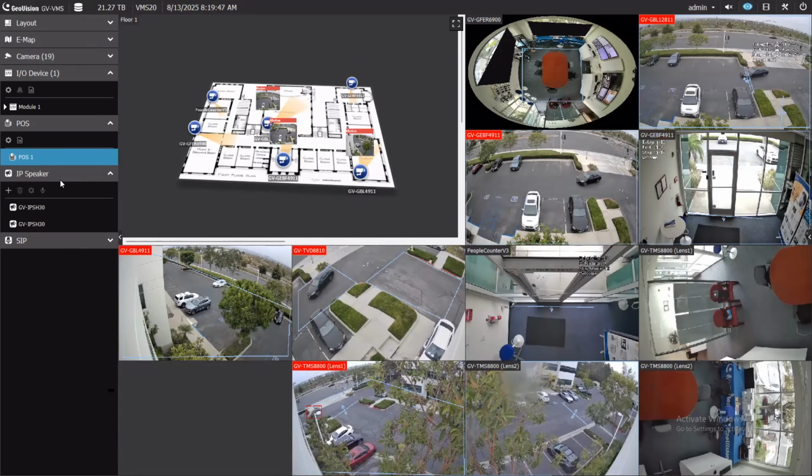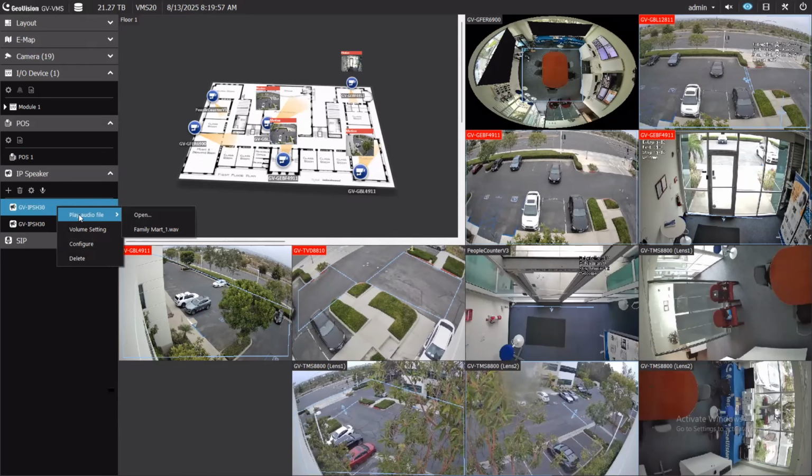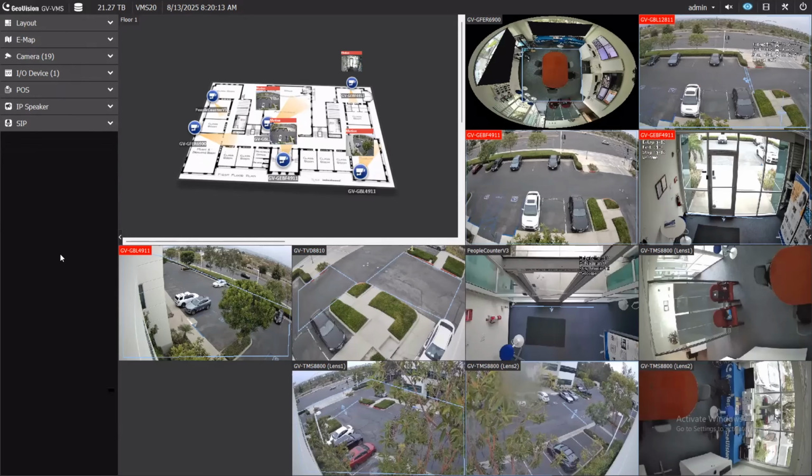IP speakers, so you do have the ability to add in GeoVision IP speakers and manage them. Once they are added in, you can also right click and trigger a pre-recorded message to play. So if you have a particular audio file that you want to play, you can do that. And then of course you do have your push to talk button right here, where if you have a microphone connected to the VMS software, you can push and do a live talk down. So several new features here on the left sidebar.